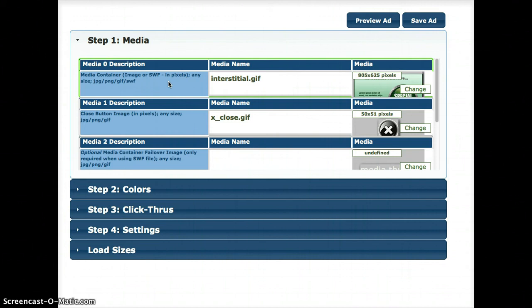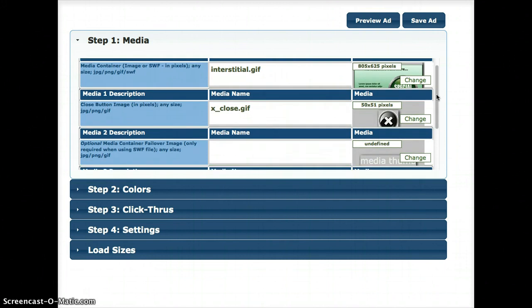The one thing to note is if you are using SWF files, those are not going to render on iPads, iPhones, or any other non-flash compatible device. So if you're using anything other than an image in here, if you're using an SWF file, notice that two options down you have the ability to upload an optional media container failover image. Basically if you're using an SWF file here, you're going to want to upload a backup image that's going to play instead of that SWF file when that same ad is viewed on an iPad or iPhone, for instance.